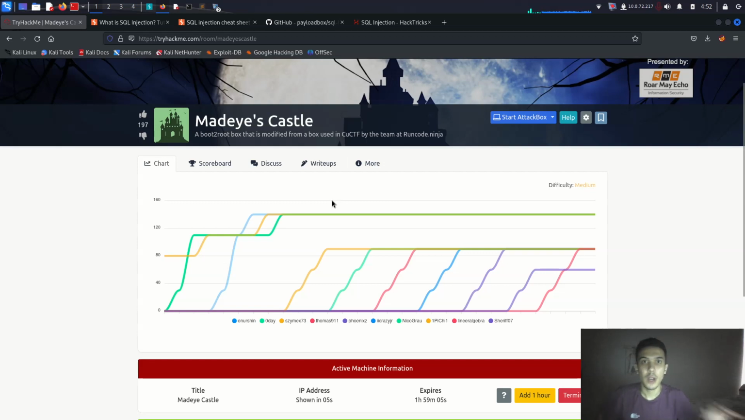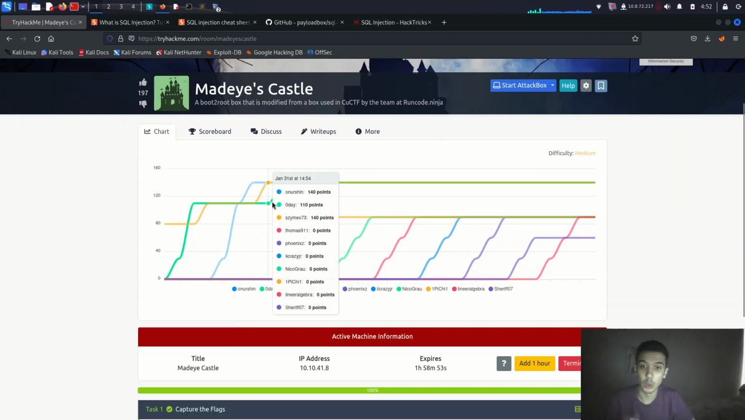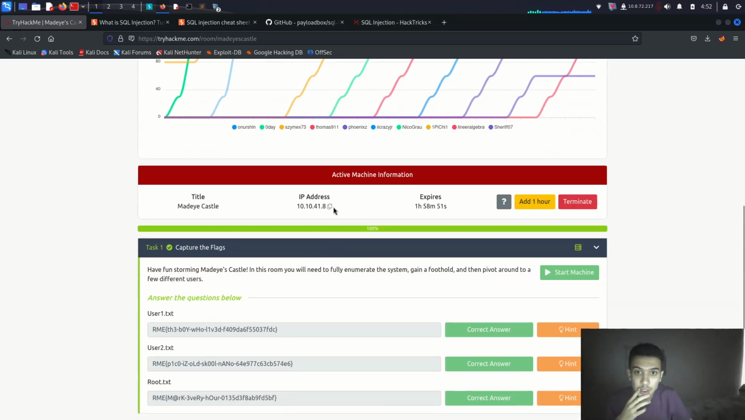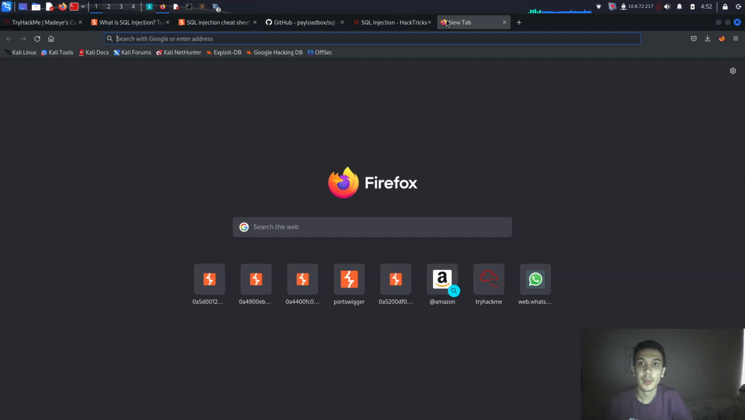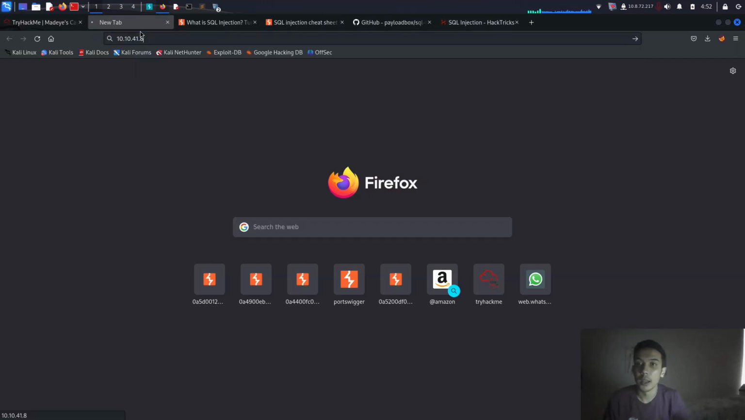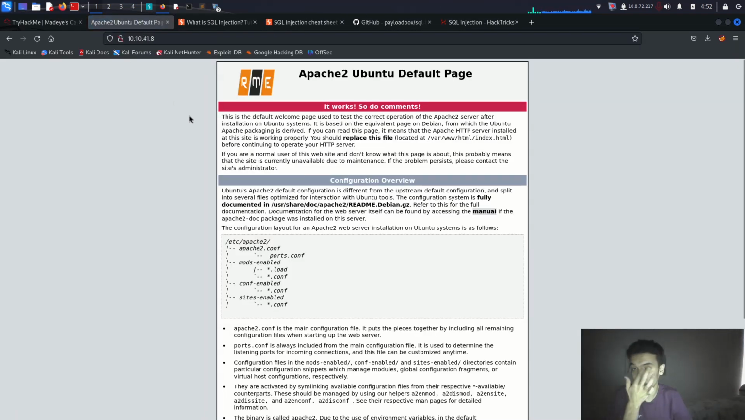Alright, then we will be alright. Let me look at how we can approach the real world scenario. I don't know, it might change, but I want to jump to HackerOne here. So the IP is here definitely. Alright, let me go to this IP. Then we will see the Apache2 Ubuntu default page.